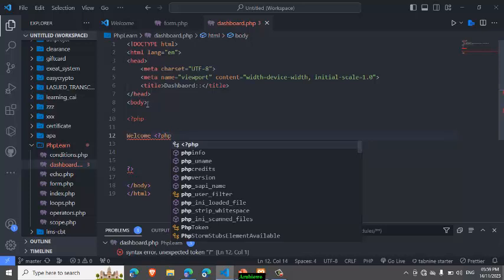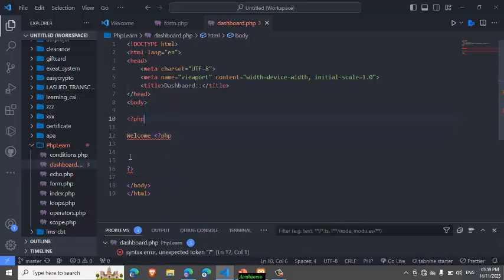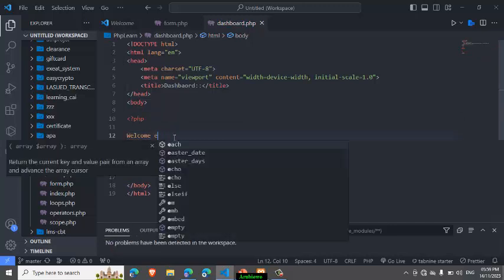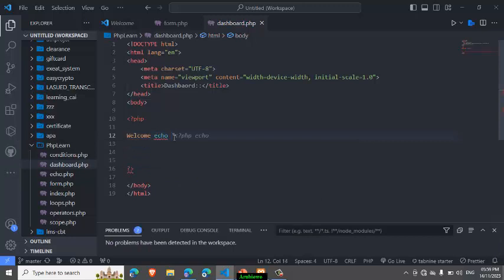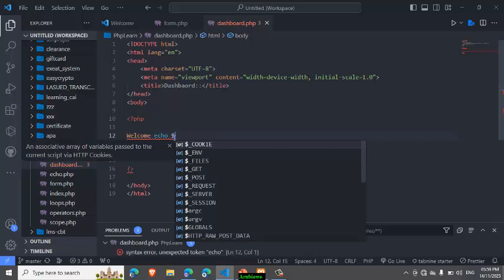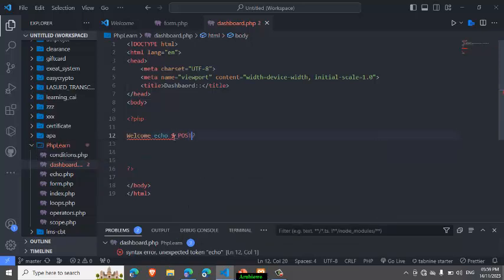So since we have put PHP code here, PHP open tag and close tag here, you may not need to open the PHP tag anymore. Let me tell you what I'm saying. Just go directly by saying echo. Echo $_POST. This is a superglobal that captures information from the form. Now put name here, put semicolon.